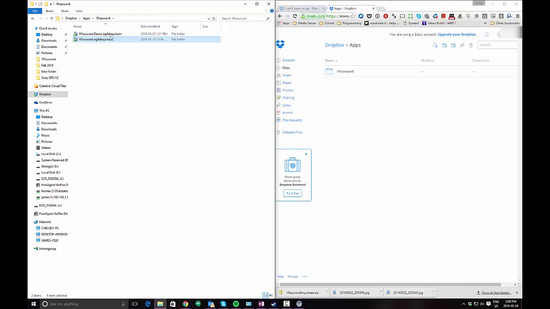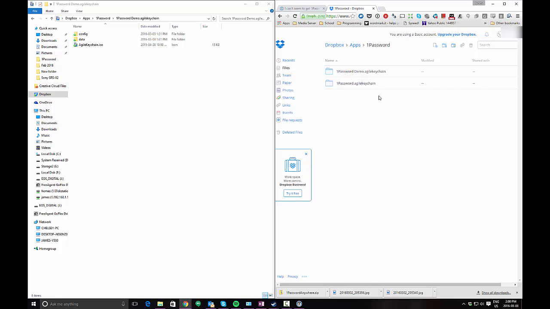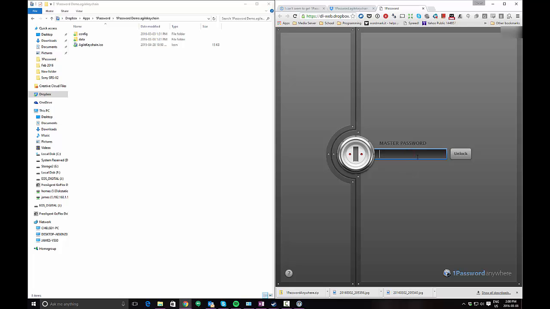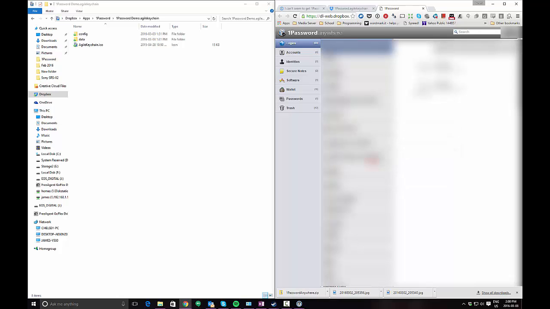If I go back and open the demo, which I just moved to the Dropbox location, you'll see there isn't that HTML file. To show you how the HTML file works, I have my online Dropbox opened here. If I open the 1Password folder, go to my personal Agile Keychain and click on 1Password.html, it actually provides me with an interface which is very similar to the 1Password application. It opens all my 1Password information, which I think is great and makes it convenient to access your information from anywhere.